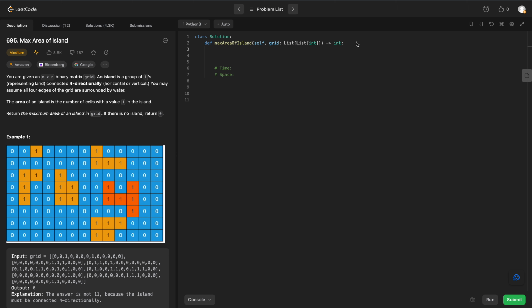Welcome back, everyone. We're going to be solving LeetCode 695, max area of an island. So we're given an m by n binary matrix grid. An island is a group of ones representing land connected four directionally, horizontally or vertically, and we can assume all four edges of the grid are surrounded by water.